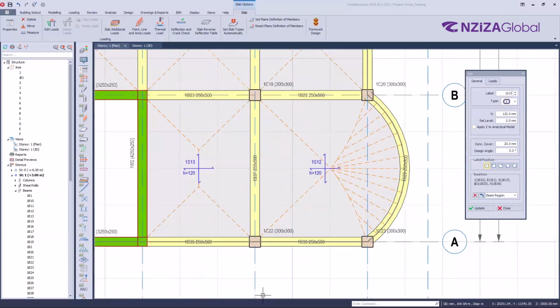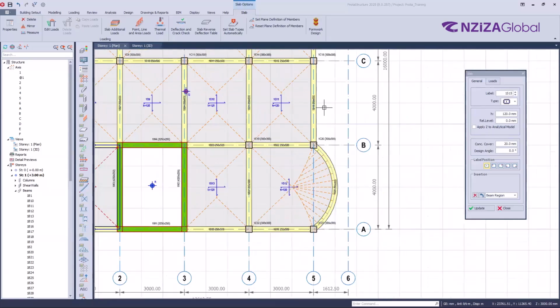But it is not type 1. It must not be type 1, because type 1 is supposed to be continuous on all 4 edges. It must be the interior panel. This is at the edge.